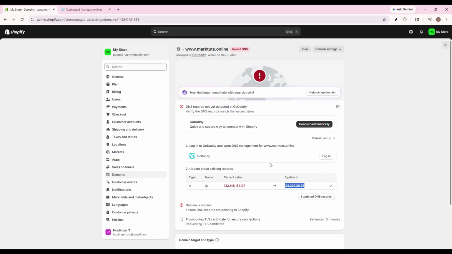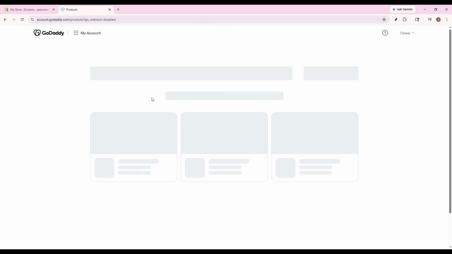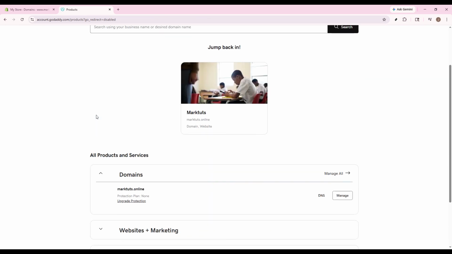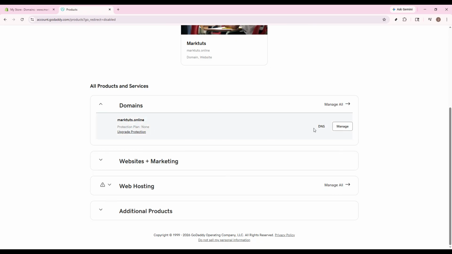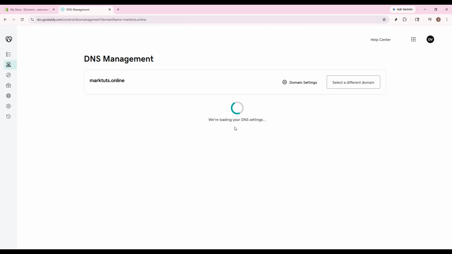Next, open a new tab and go to GoDaddy. Sign in to the GoDaddy account where your domain is registered. Once you're logged in, click My Products. Under the Domain section, find the domain you want to connect, then click DNS or Manage DNS. This takes you to the area where you can edit your domain records.